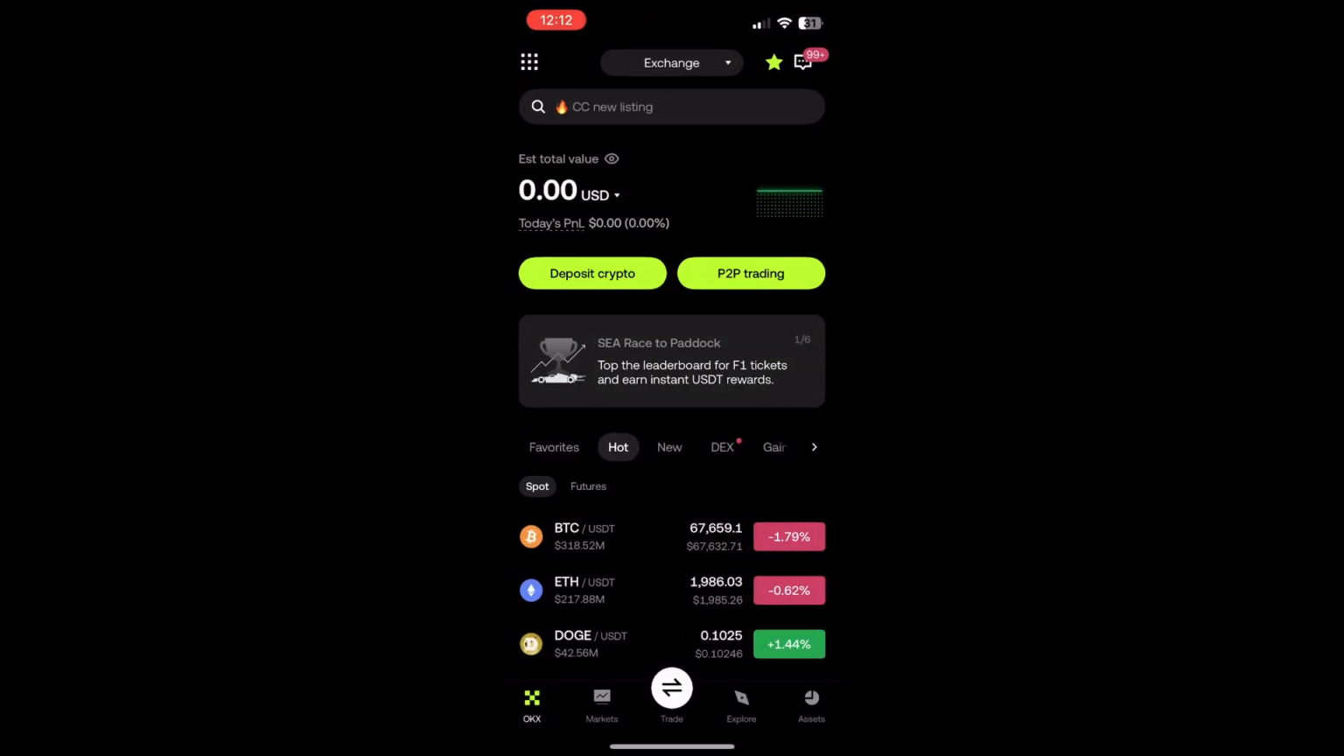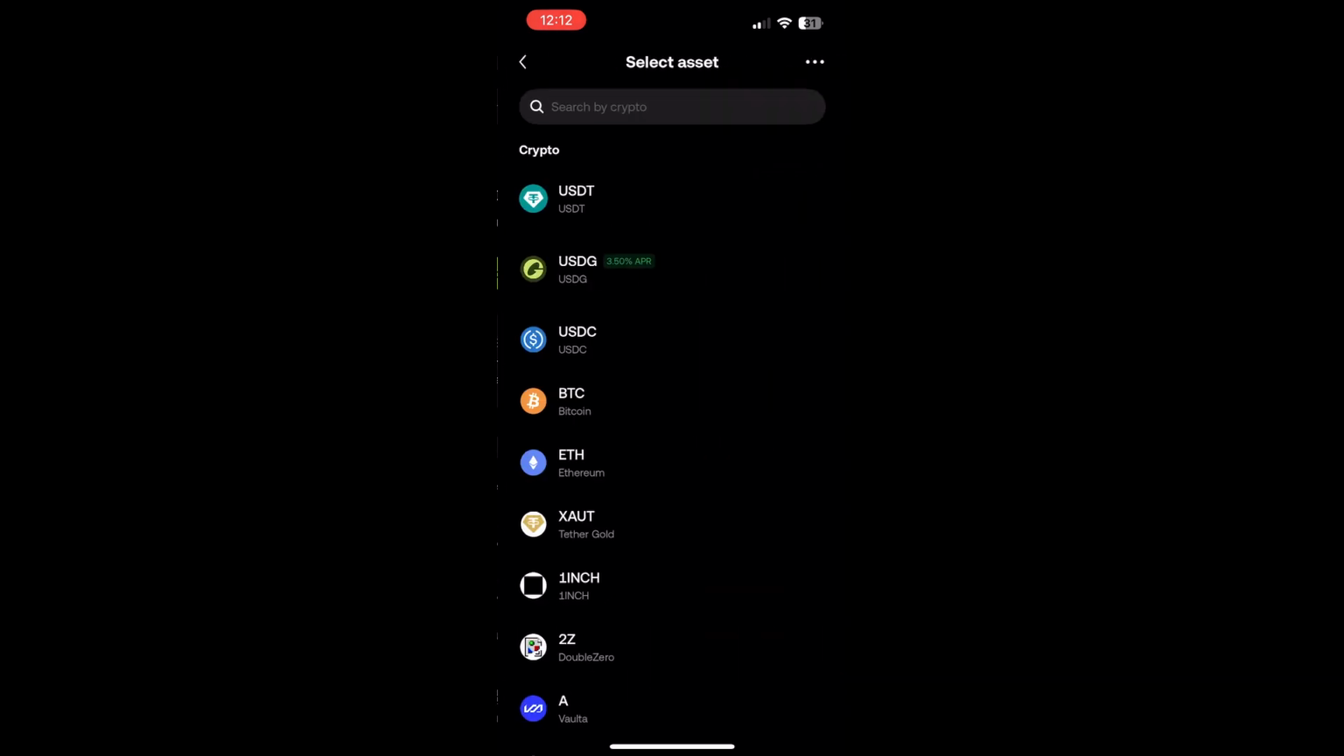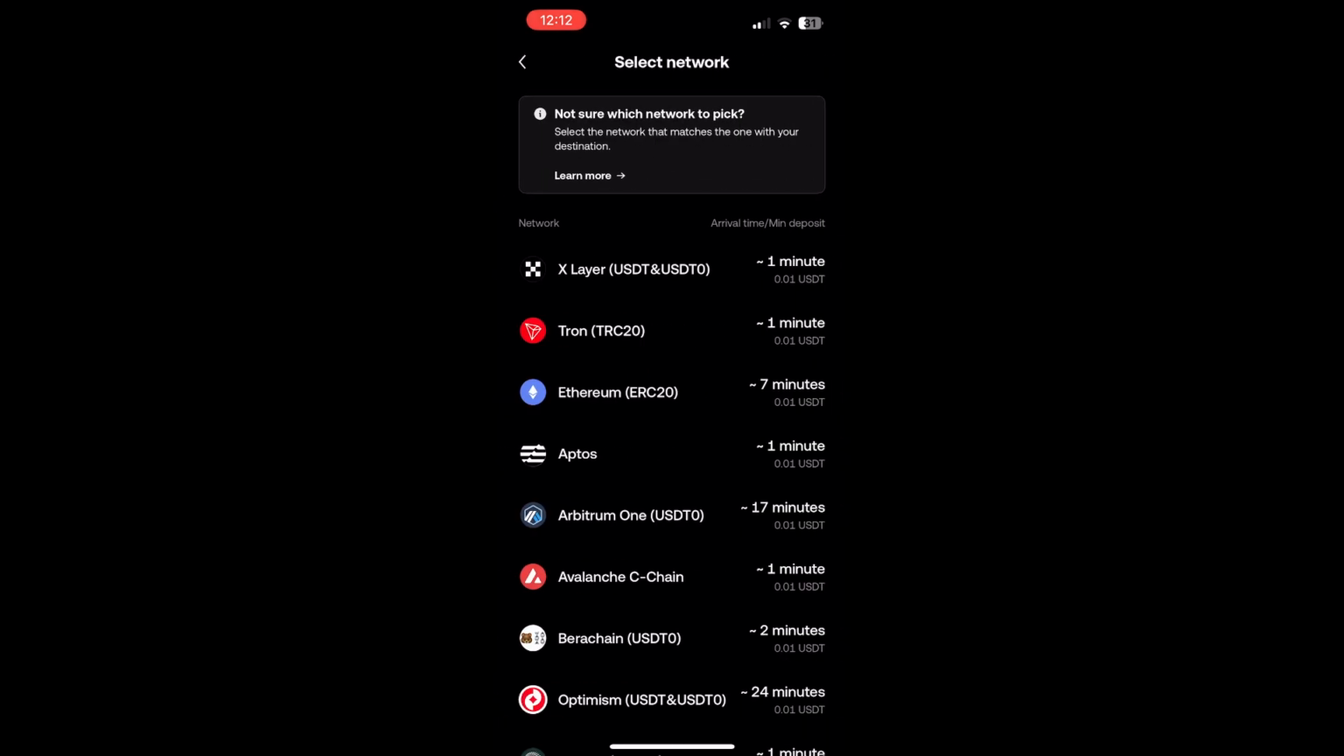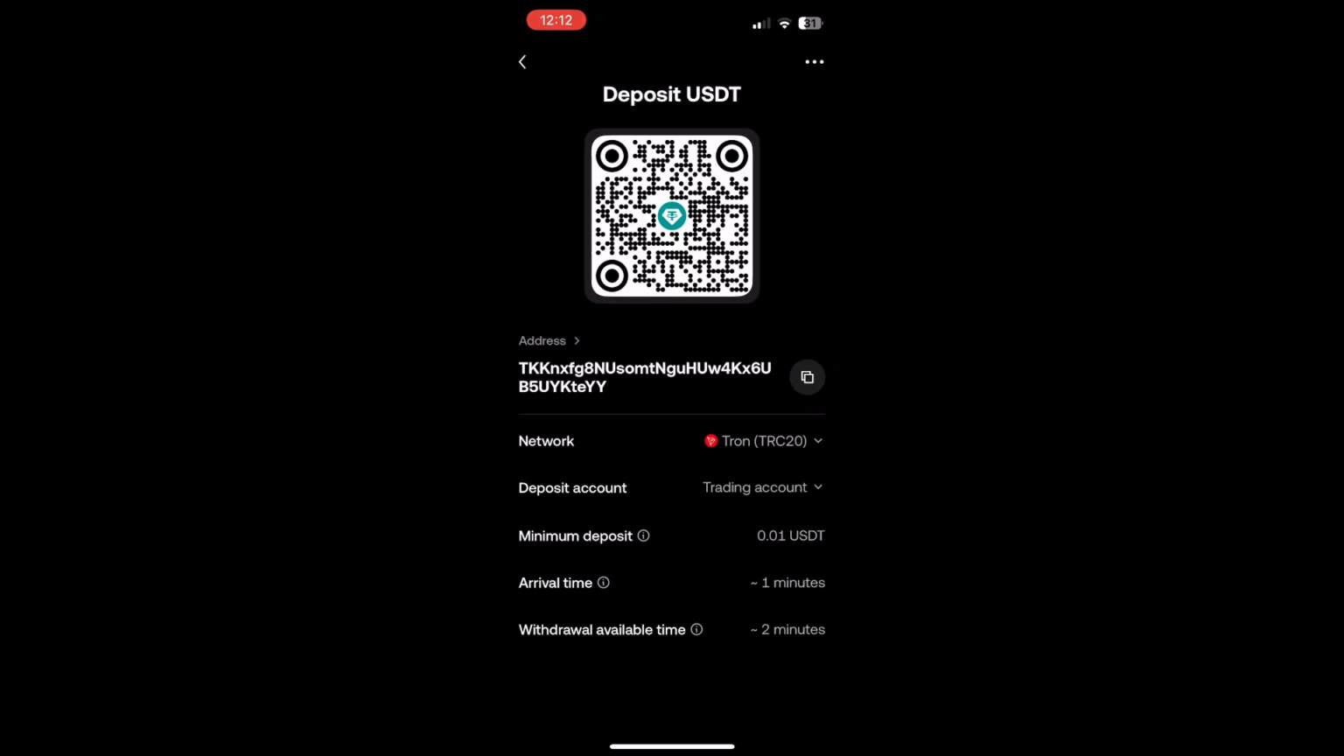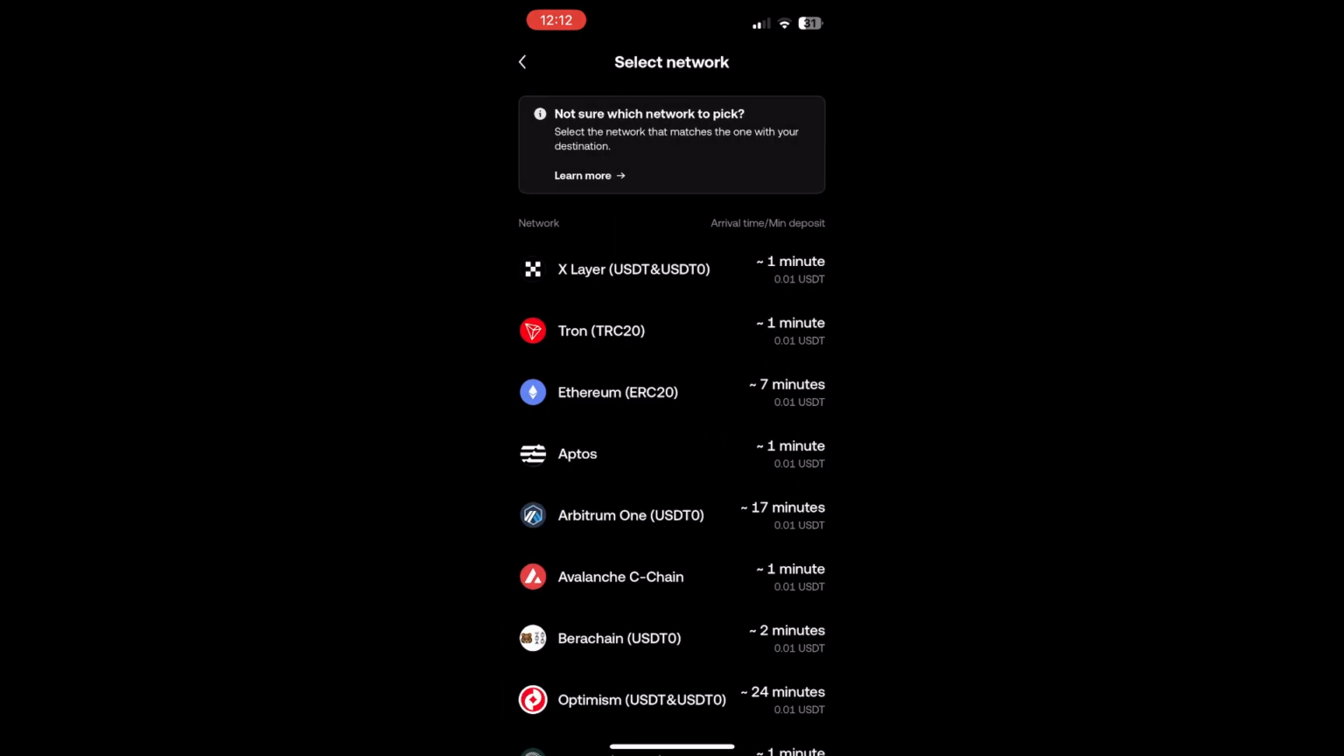Open the OKX app, switch to the exchange side if needed, log in, then tap Assets to deposit. Choose the coin you want to receive, like USDT or ETH, and select the network you'll use. OKX will show you a deposit address and sometimes a memo/tag for coins like XRP or XLM. Tap Copy to save it.